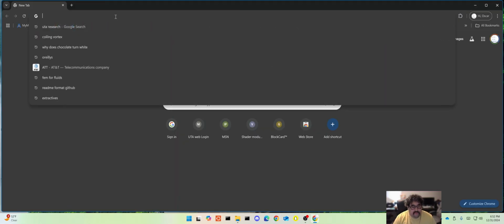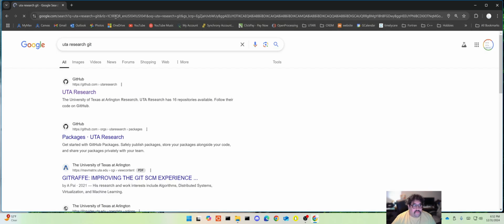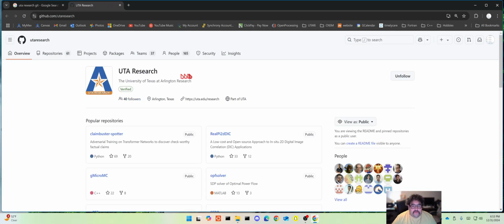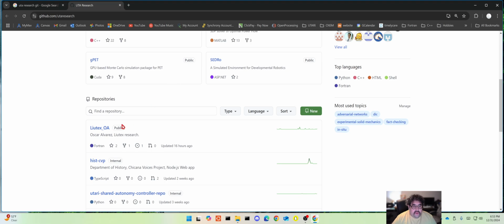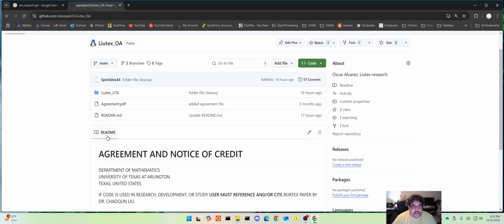So I'm going to search UTA research git, and it should be near the top where it says UTA research, and it's the GitHub. You scroll down until you see Liutex OA. OA is Oscar Alvarez, that's me. So click on this repository, and I want to get the code.